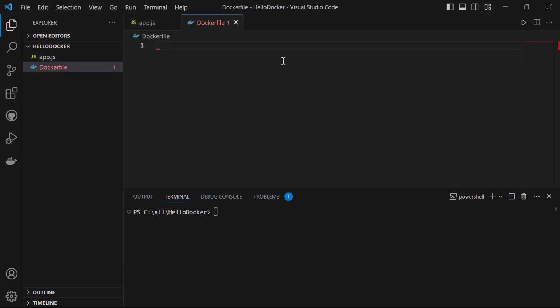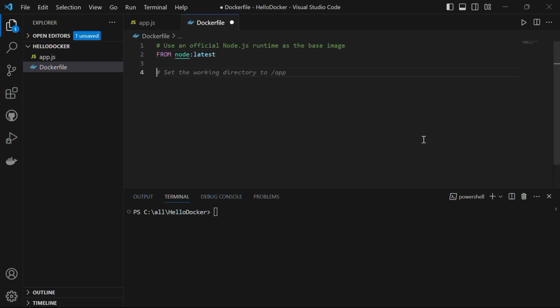In the Dockerfile, the first line typically specifies the base image to use. You can think of the base image as the starting point for your container. For a Node.js application, a good base image is node:latest because it includes Node.js pre-installed. To keep things organized, let's set the working directory inside the container. This is the directory where your application code will be copied. Add the following line of code to your Dockerfile.